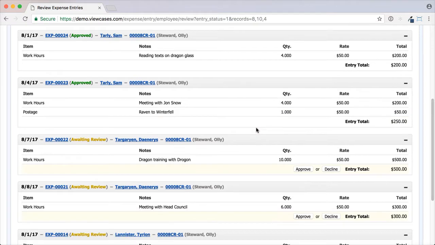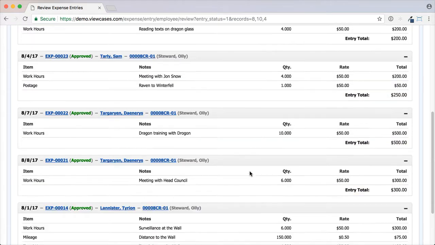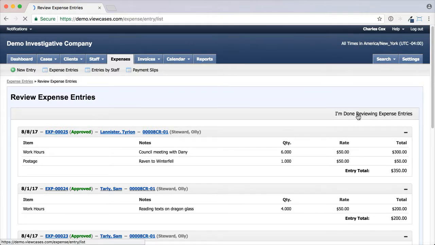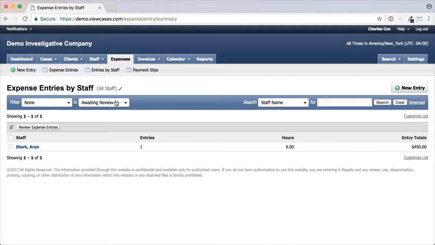Let's approve this one. Let's just approve all of them. And then we can come back up here and say I'm done reviewing expense entries. Brings you back to your expense entries list. And you can see now these are approved. So I'll come back to entries by staff.